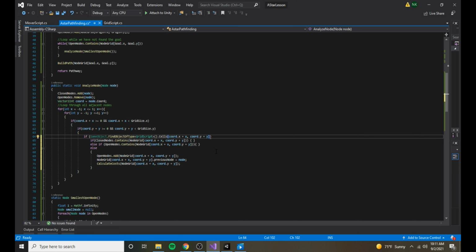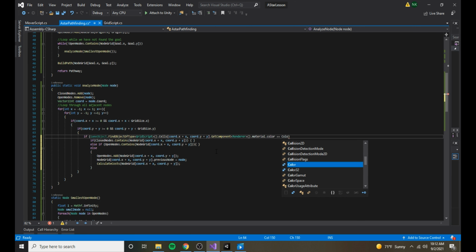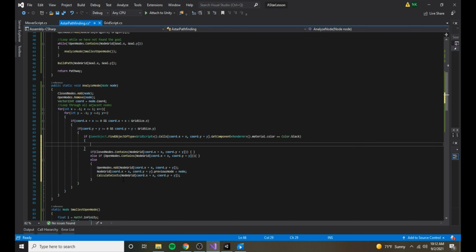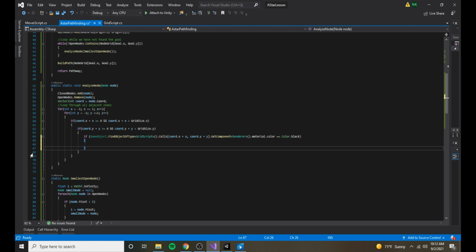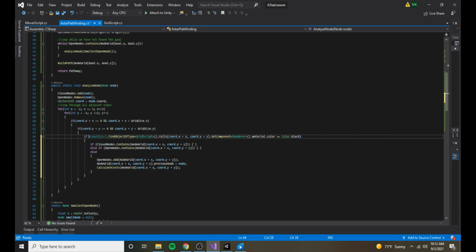So if that cell, if it's get component, this is really crude. You might have a better way to do this, but for right now, just for purposes of this example, I'm going to go ahead and say if its color is equal to color.black, then I don't want any of this to happen. So I'm going to go ahead and add the not operator in front of this. So if this isn't true, if it's not black, then we can continue. Otherwise, it's not going to consider it inside of here.